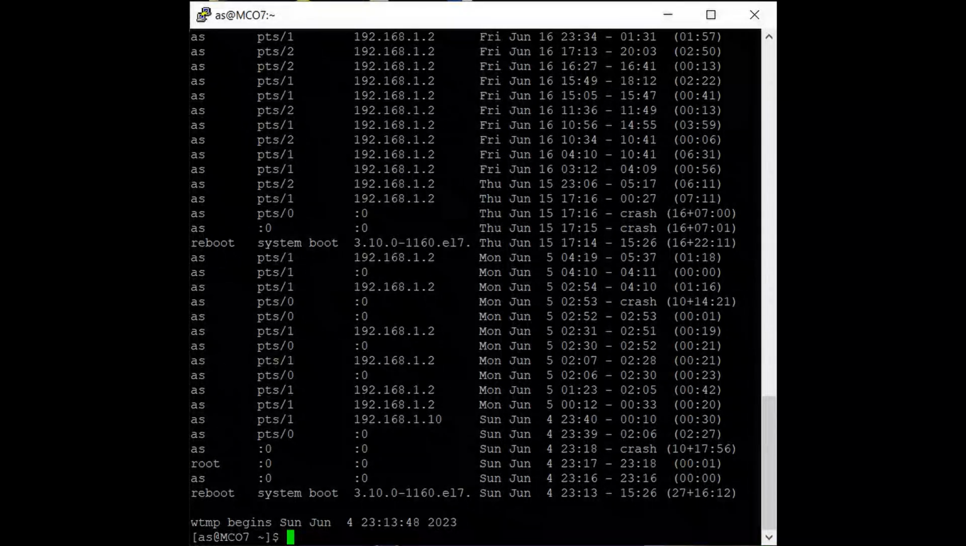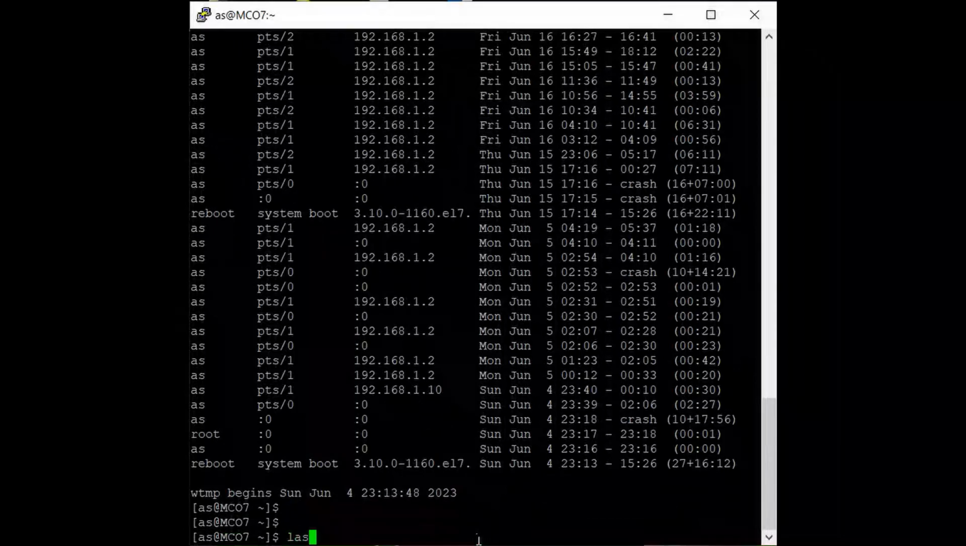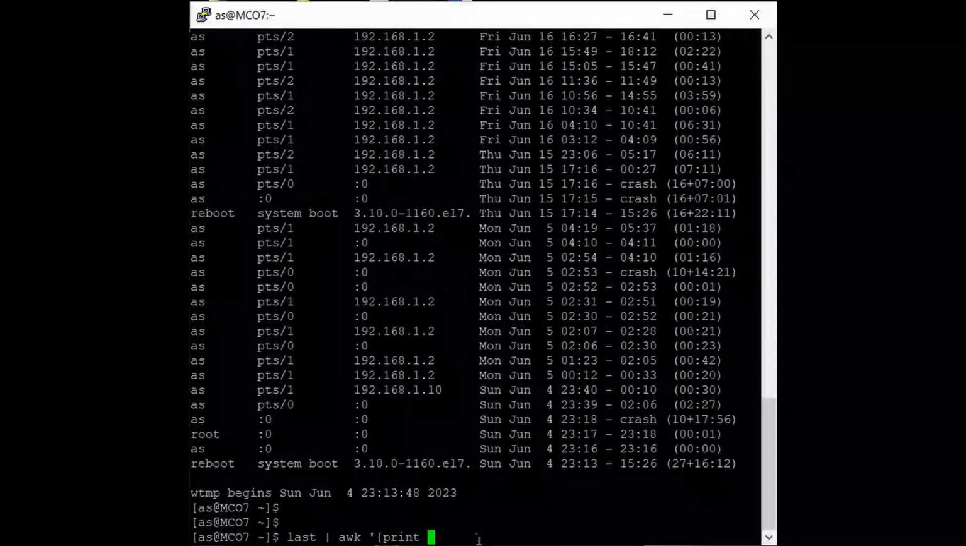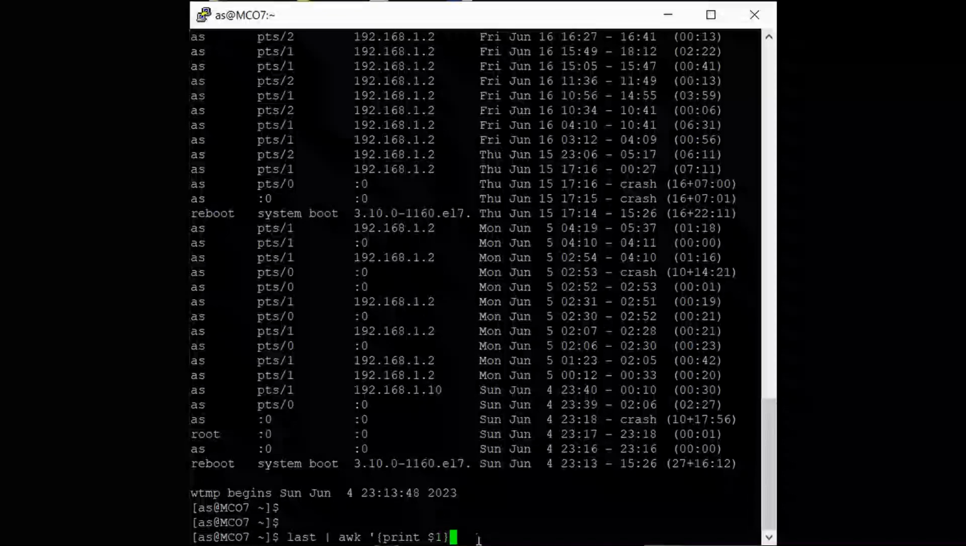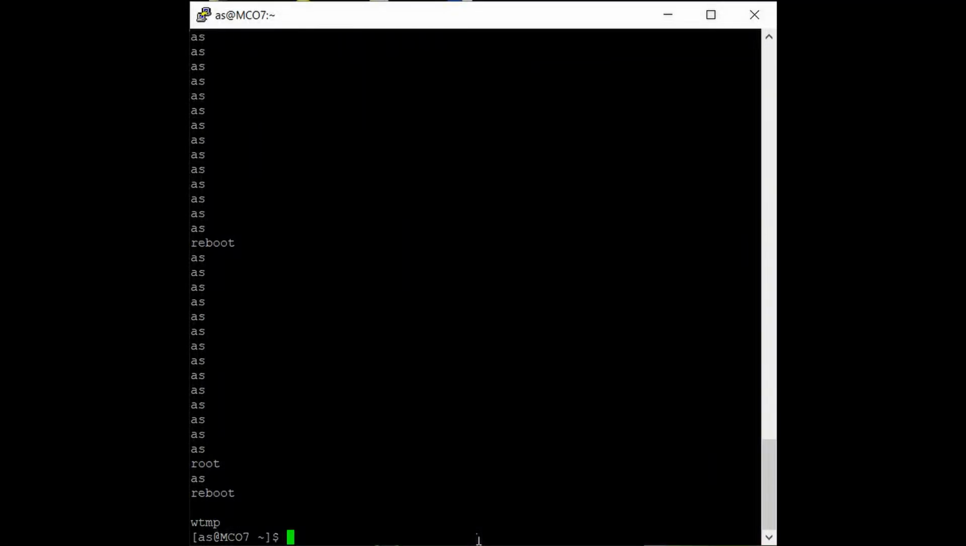Say I want to see only the first column. Then how will I do it? So I'll do here last, pipe, awk, quote, second bracket, print, then $1, close the bracket, closing again, and you'll get only the first column of the details of the users, right? That's how we can do this.